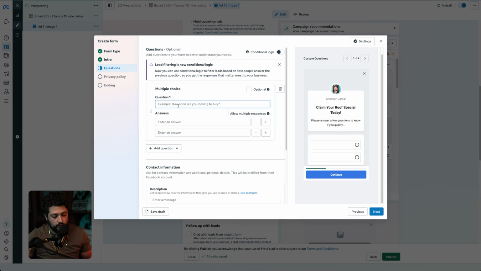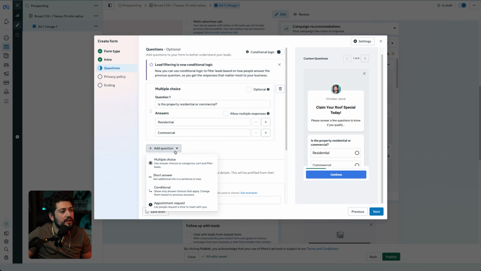Question number 1, for a roof. Let's do something as an example. Are you a... Actually, we're not going to do are you. We're going to say, is the property residential or commercial? Question mark. And I'm actually not going to title case this. We're going to keep this regular. And then we're going to basically just grab residential, put it on here as option 1, and commercial as option 2.